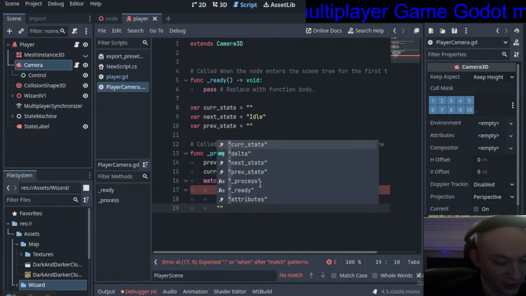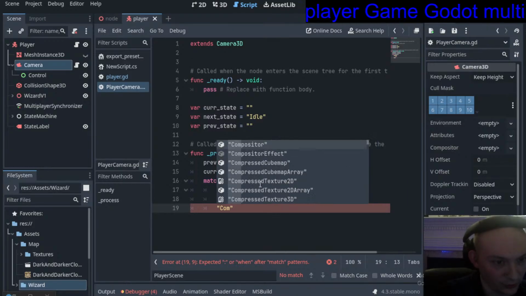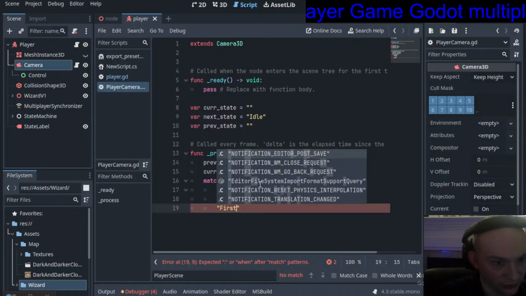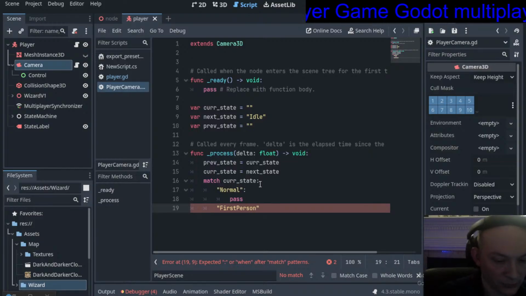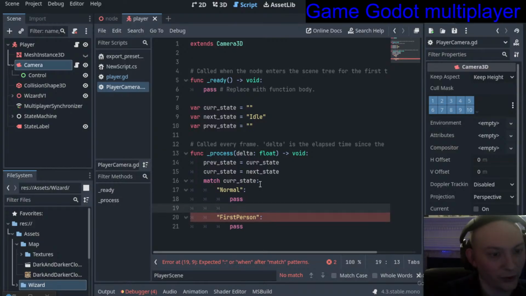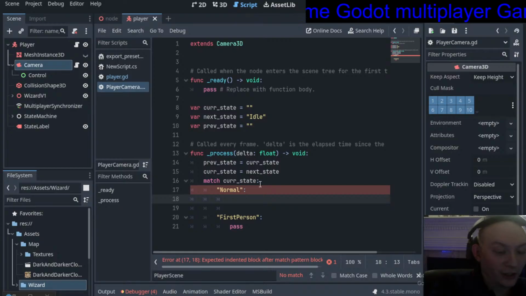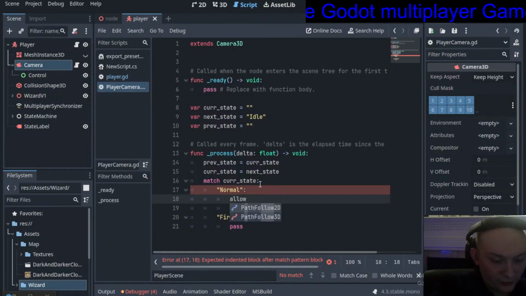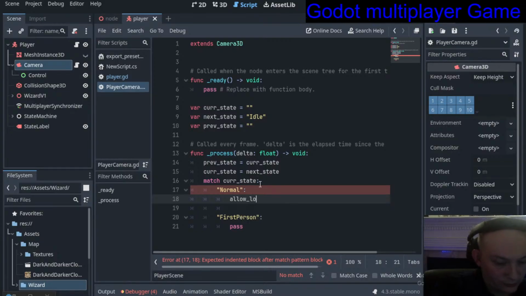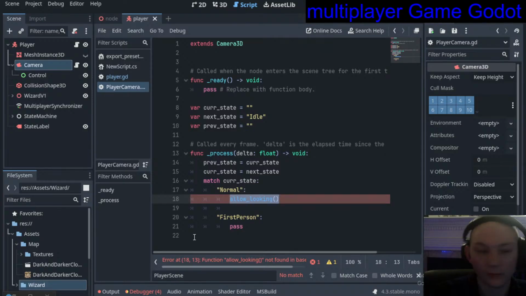And then I guess we'll make one for combat, or let's go first person or something, because we're not even going to use it right now. It's just to have a little Easter egg right there. And then we're going to say allow looking. We're allowed to look. We're just not allowed to touch. So we're going to allow the looking.